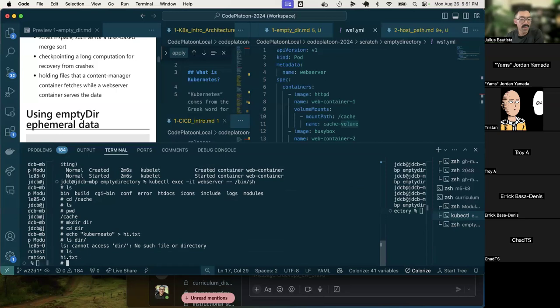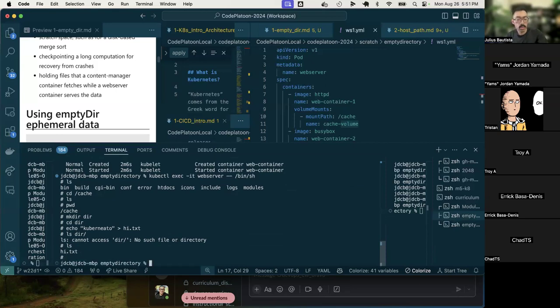So now that we've confirmed this file exists, I'm going to exit with Control D, and I'm going to go ahead and do a kubectl delete to destroy this pod. And again, I think I named it web server. Do I need to pass anything else to the delete?